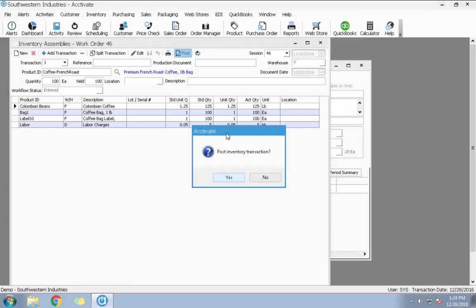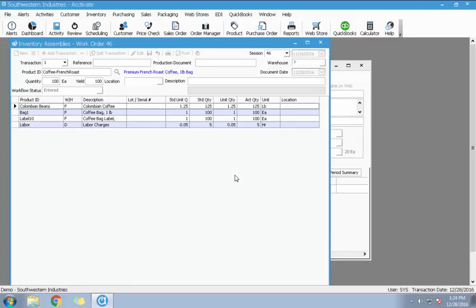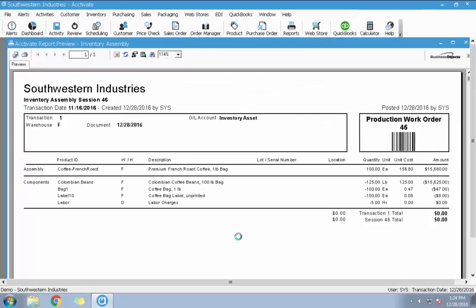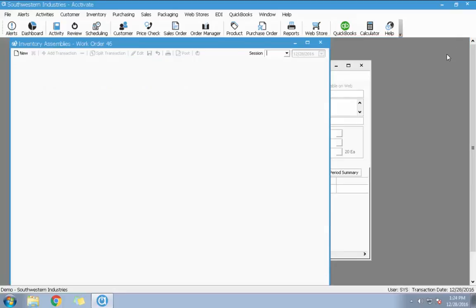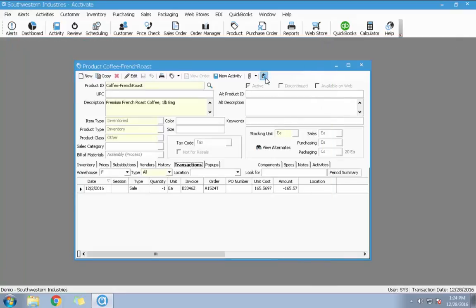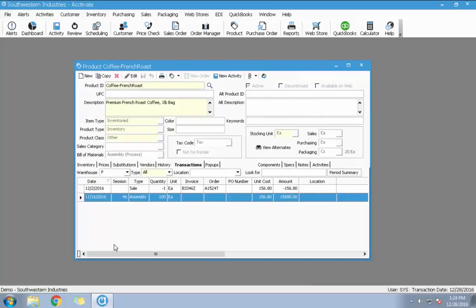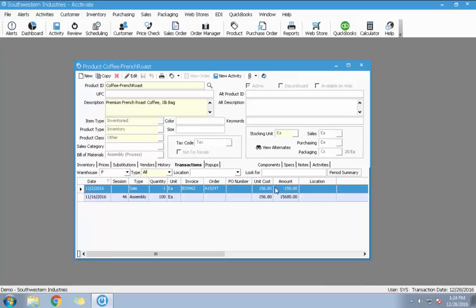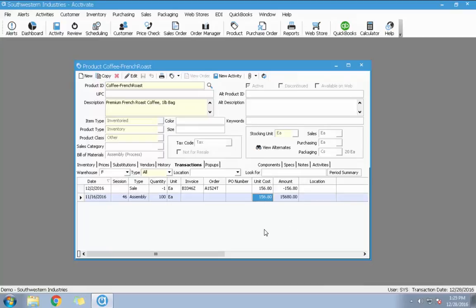Save and post. And then here is the assembly register. So now that we've actually recreated this, the unit cost, instead of being $165, is now $156.80. And if we close this and go back to the inventory window, now not only is this new assembly session there, but the invoice cost of goods sold amount, or the unit cost sent on that invoice, has been updated to match the updated unit cost for the assembly.